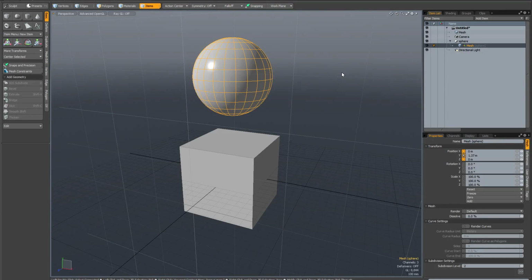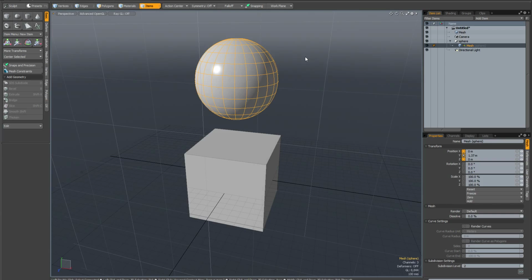I'm making this video in response to a query on the Modo forums where a user was having some difficulties snapping a specific point on an imported reference onto another point on an item that was already in the scene. So I'm going to demonstrate how you can do this using the Automatic Action Center. Now the key to doing this successfully is to understand how the Automatic Action Center works.